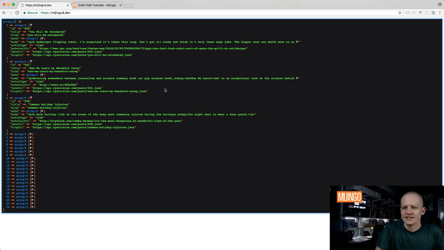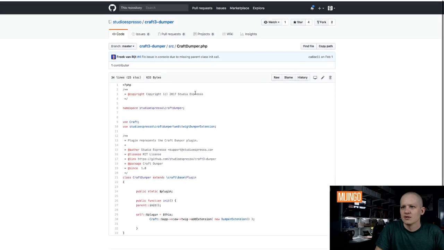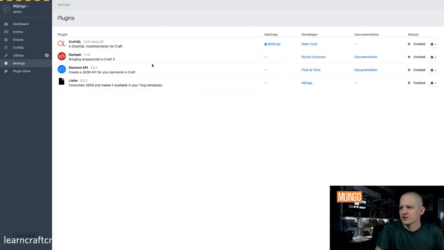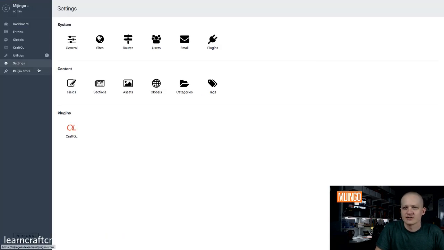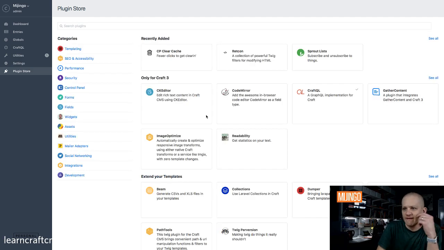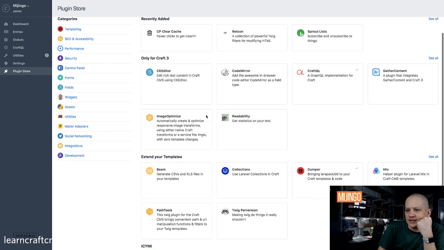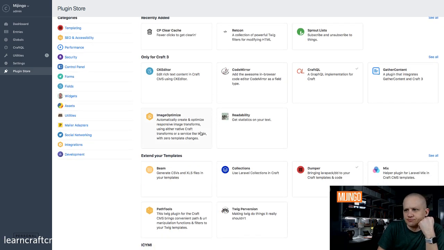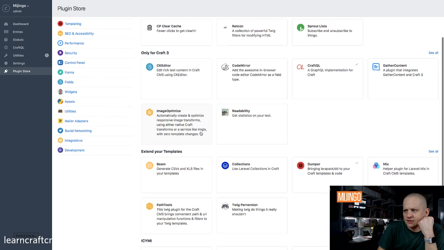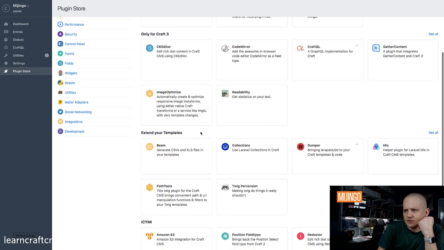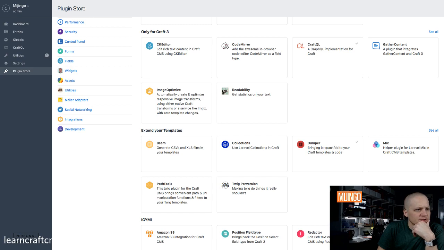All right. So let's flip back here, so we're looking at Dumper. That's kind of cool. I like that a lot. Let's go back to the plugin store and see what else we got here. Let me see.